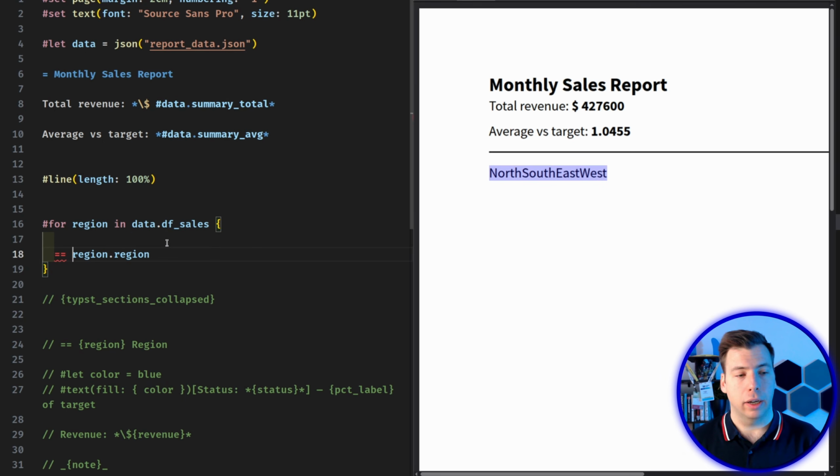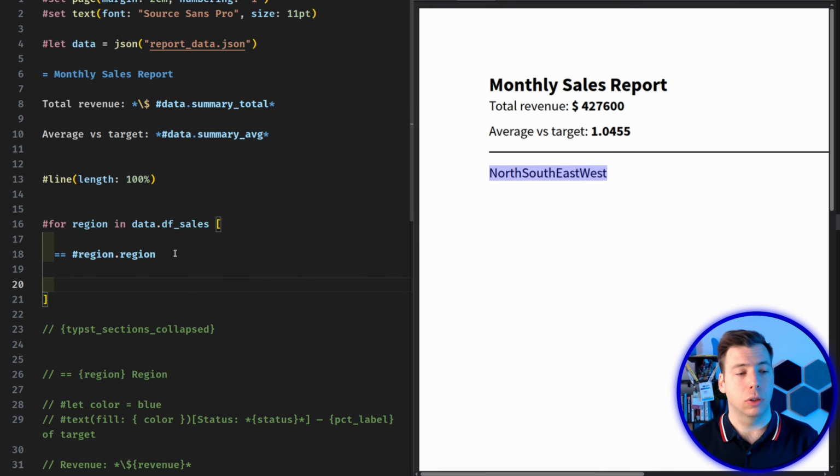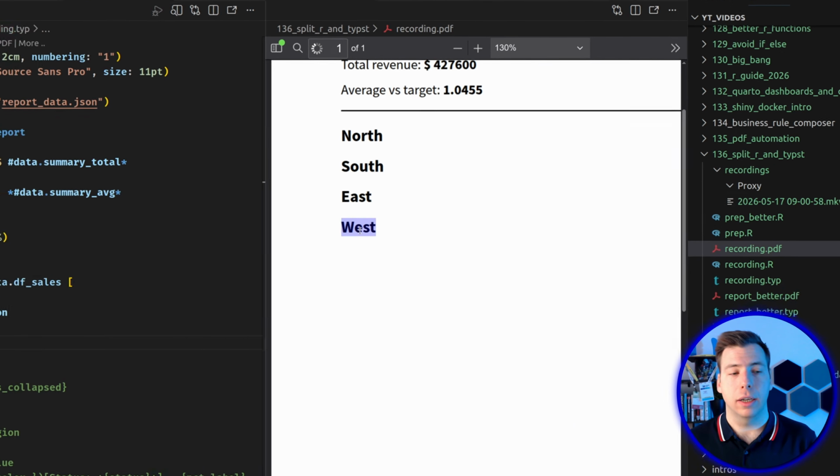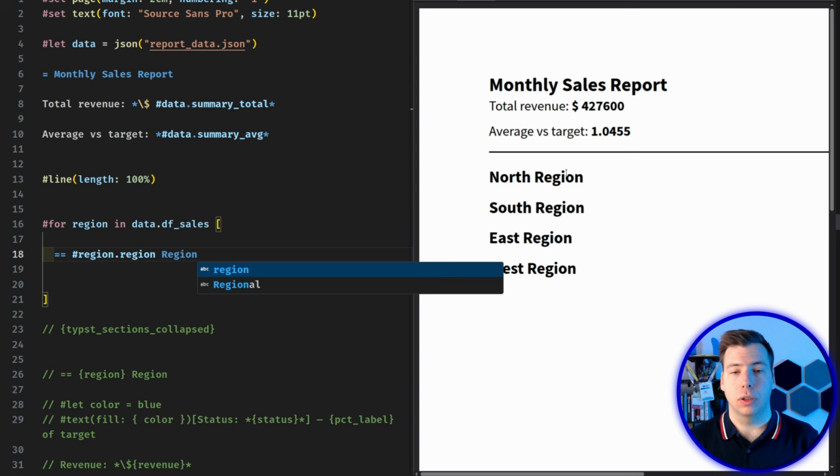So let's do a headline and then use a hashtag. And this currently isn't working because we're using curly brackets here, which is for code mode. We want to use content here. So we'll put this into content mode via the brackets. And now you see that, okay, here are my headlines. So call this region. So now we have north region, south region, east region, and so on.